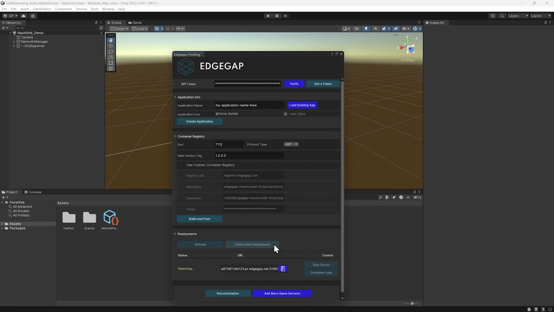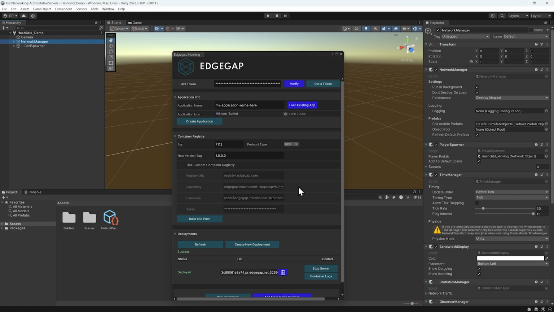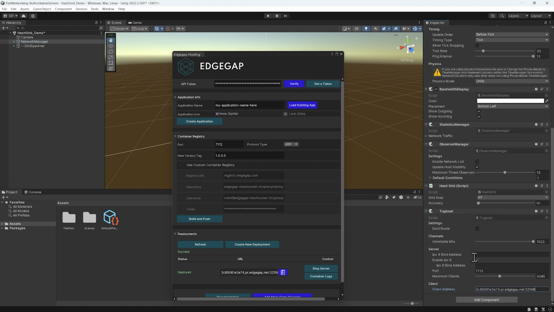Under Status, you will see its progress. Once ready, a URL appears. Copy it by clicking the clipboard button, then under the Tugboat component, replace the current client address by pasting the URL and removing the port and colon. Replace the port with the new port from Edgegap's URL.